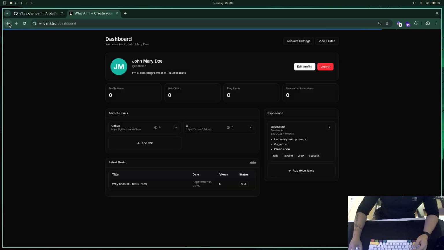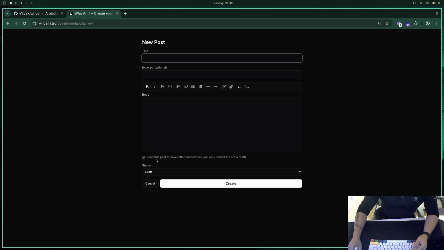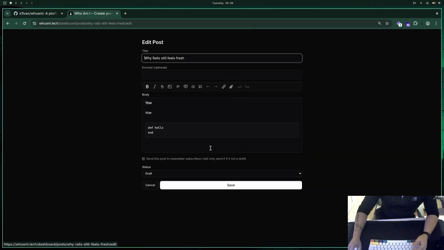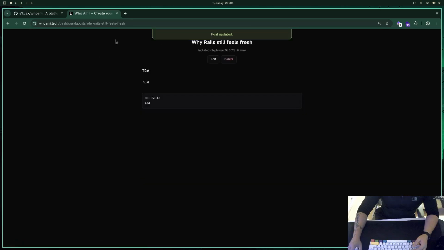And the second big feature that I've added is this newsletter part. So how does this work? You see that when I write a new post, I can check the box to send this post to newsletter subscribers. Obviously, this wouldn't work for my account because I have 0 newsletter subscribers, but I'm gonna add one just to show you. So here on this post, I'm just gonna edit it and say it's published.